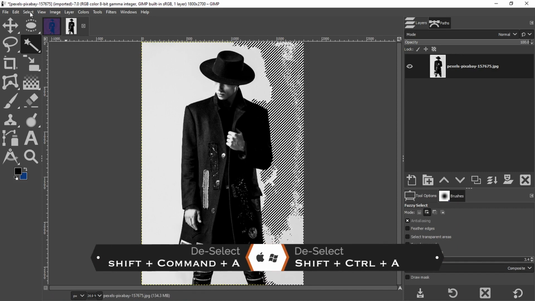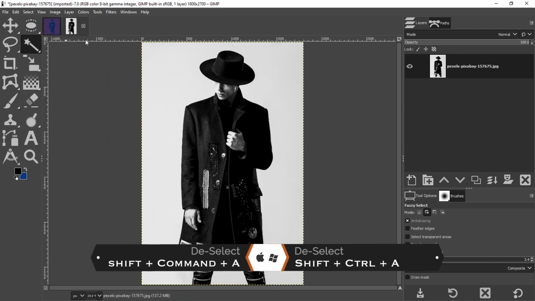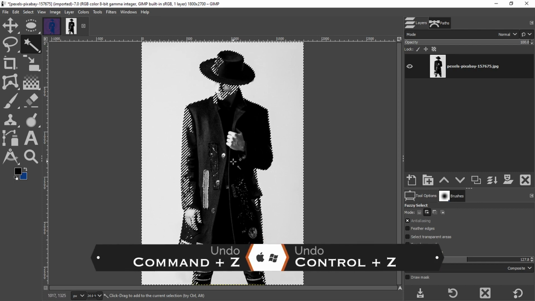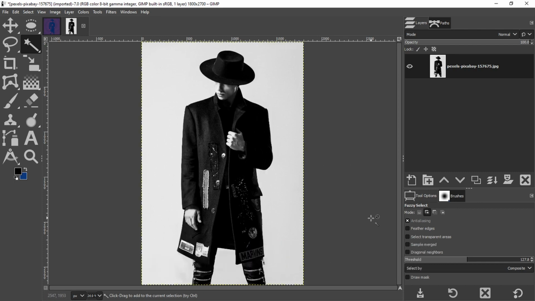I'm going to undo that with select none, and then I'm going to increase the threshold to around 127, and this time it's going to increase the color range and select more pixels in the image based on that color range. But as you can see, it's selecting a lot of our subject now. So I'm going to undo that with Command or Control plus the letter Z. And I'm going to drop the threshold down to around 25, and we're going to try it again.